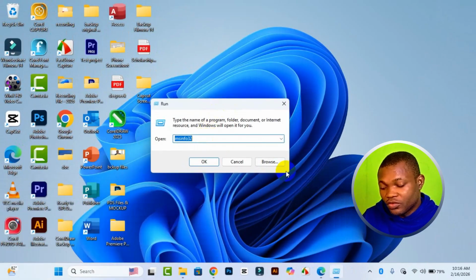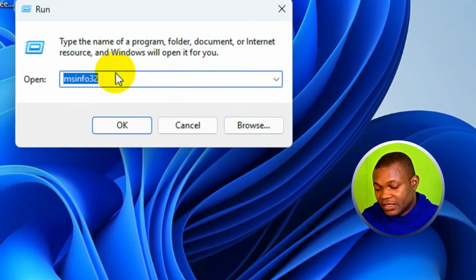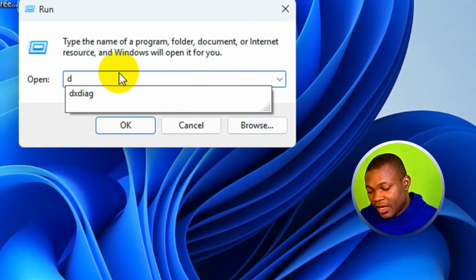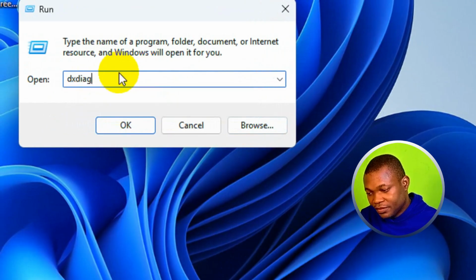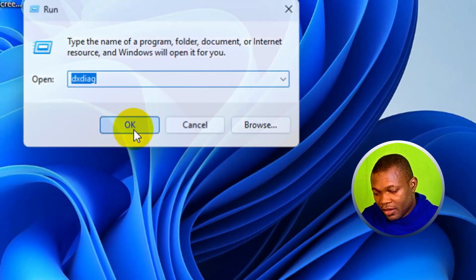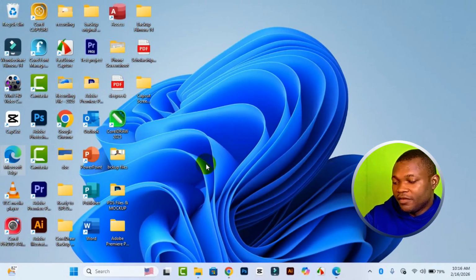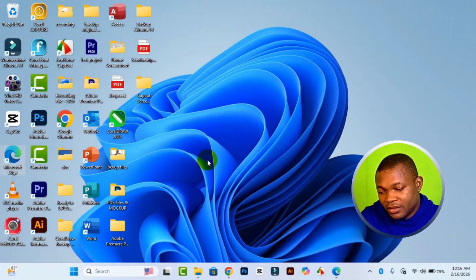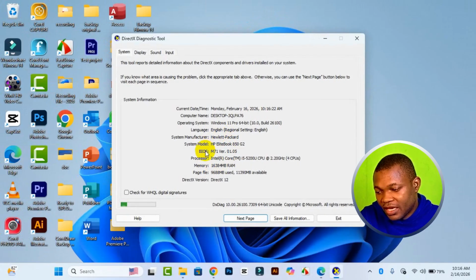Next thing you want to do is to go ahead and type into this particular dialog box right here, type in DXDIAG, then go ahead and hit OK. And then in a few minutes, this dialog box here is going to pop up right here, just like so.